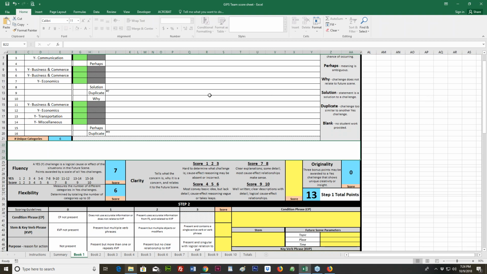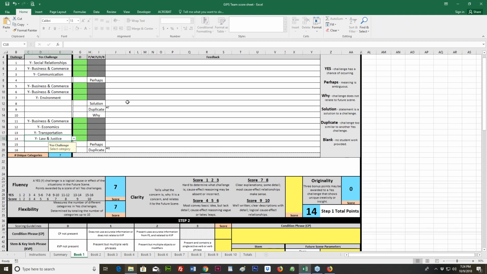Yes, Pam asked if you can change your decision on your yeses as to the category. You can definitely go back and change this to a different category, and it will automatically adjust if it's a new category. So we saw that we added environment, and it changed it to 7. If I want to change this to law, instead of miscellaneous, then you can do that.